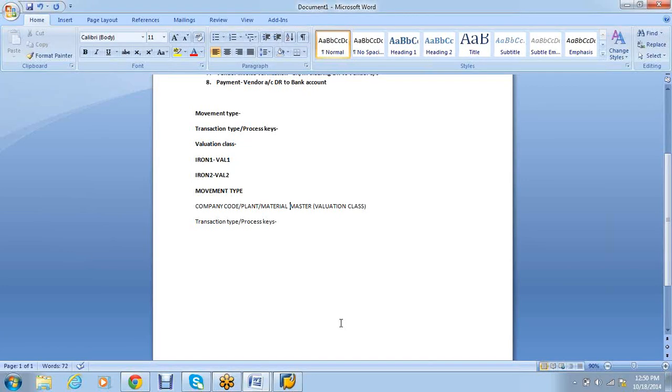Okay, clear on this? Because if you do not understand, the next one you will not understand. No, I got that. The transaction key will tell me whether I have to debit or credit, and the valuation class will tell me what the GL account is. From where will the valuation class be triggered? It is my material master. Absolutely.